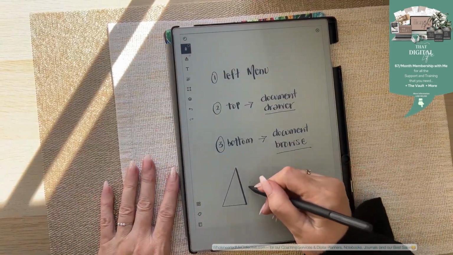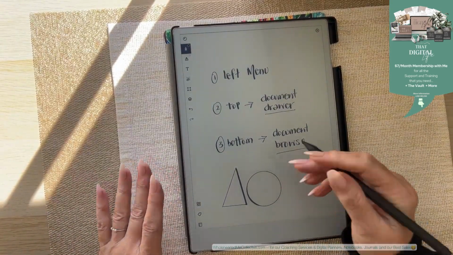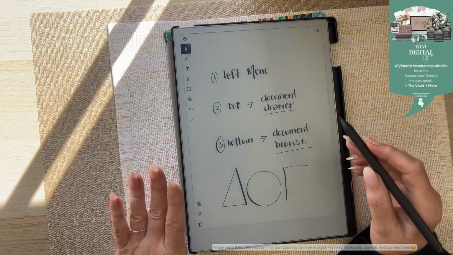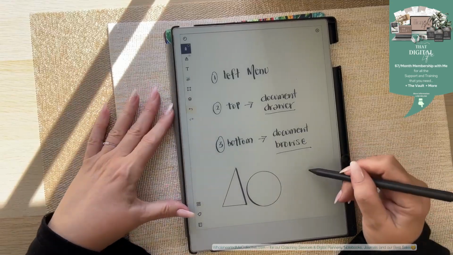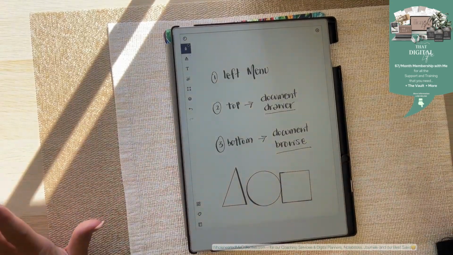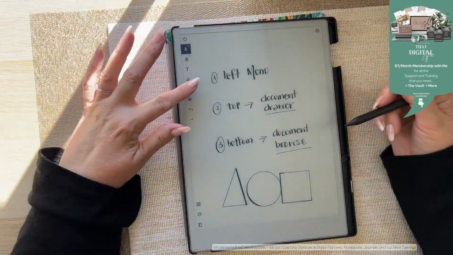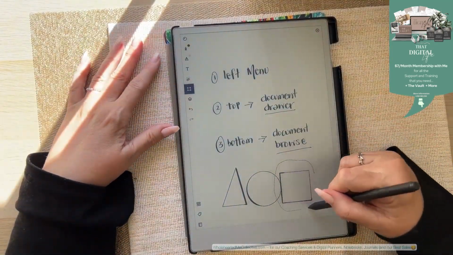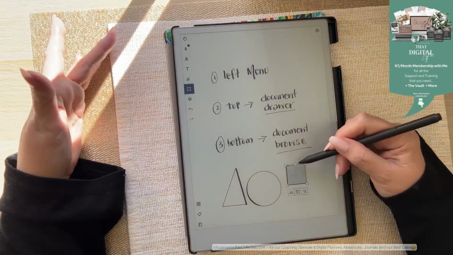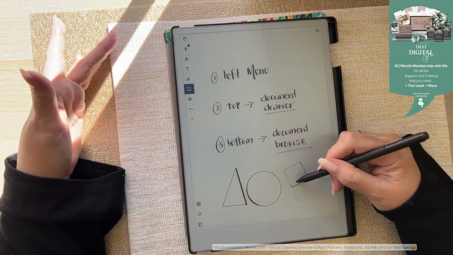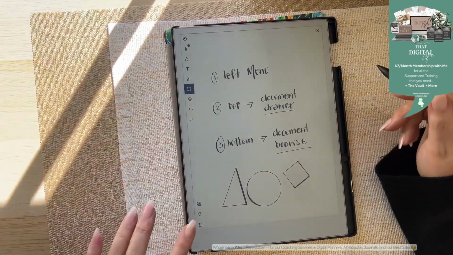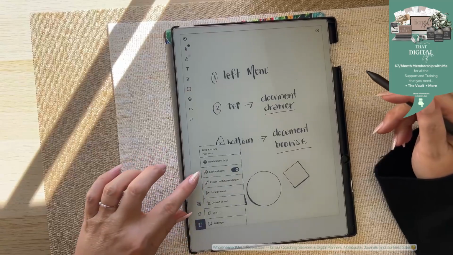So shapes, you can turn this off, but if you want it to give you nice clean, oh, whoopsies, I'm just going to undo that. If you want it to give you nice clean shapes, it's amazing. And don't forget that you can select it later. You can move it. And I don't know if you know this, but if you do the round one, it rotates. That's pretty cool. I love it. All right, so shapes is on.